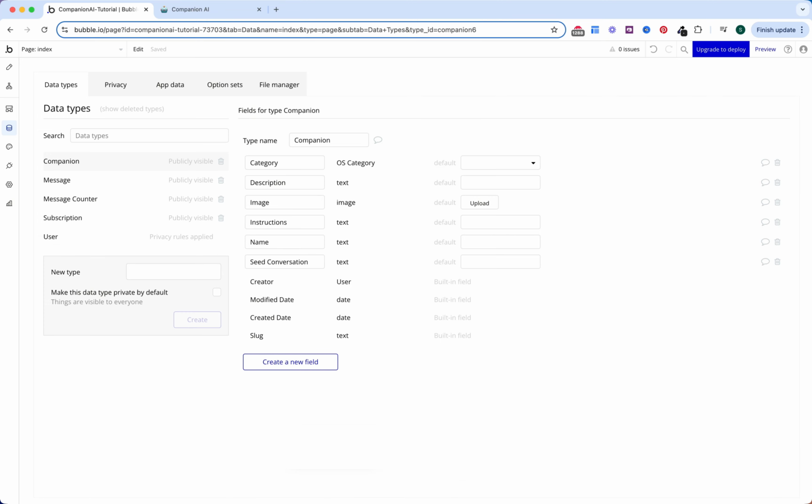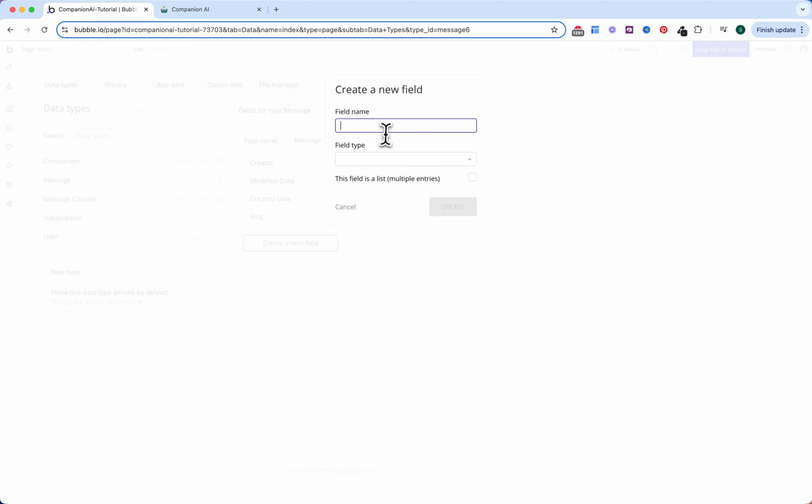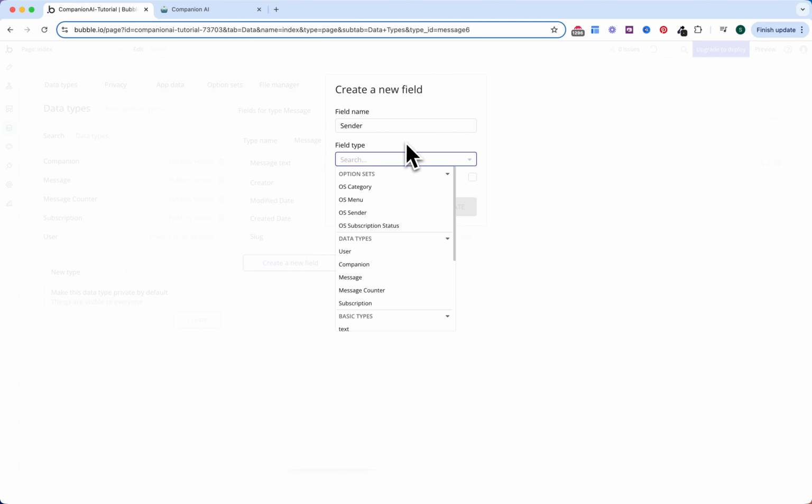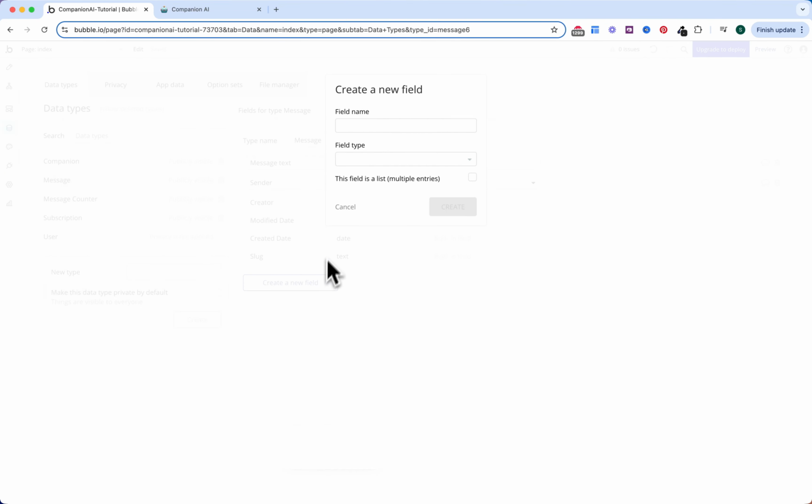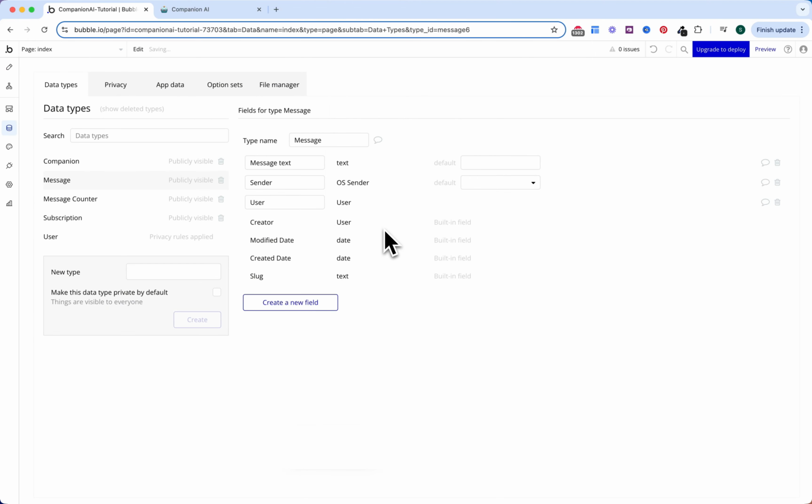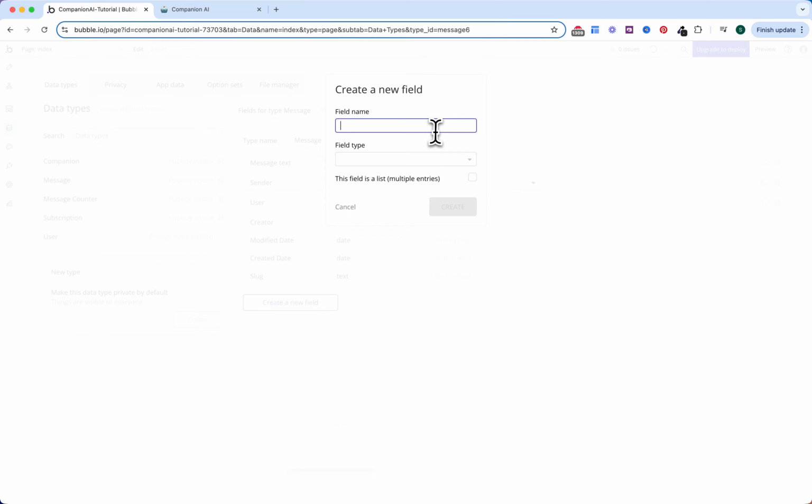Now let's add the message data type to store the chat history. So we'll need a message text field of type text. We'll need the sender to identify the source with the option set sender. We'll need the user who is linked to the message and the companion field that is linked to the companion data type.